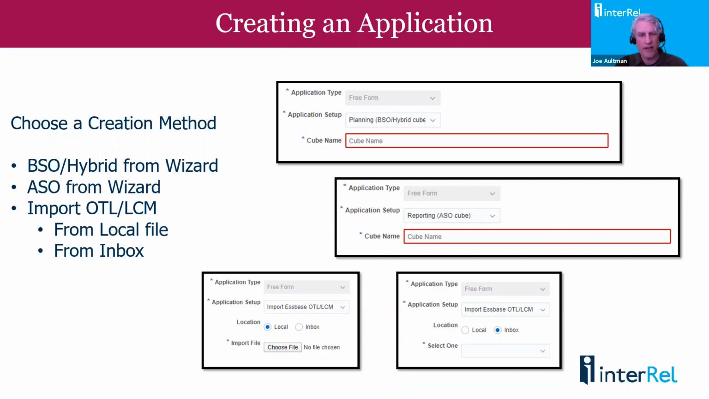So, of course, I can give it a name, the application and cube, and then I'm either going to bring in, at this point, an outline from the local. So this will be off of my own disk, like my own computer. If I got the outline file locally, I can just load it up. Or I could have already uploaded it through EPM Automate or the user interface and have it in the inbox already. I'm going to recommend this way if the outline is significantly large.